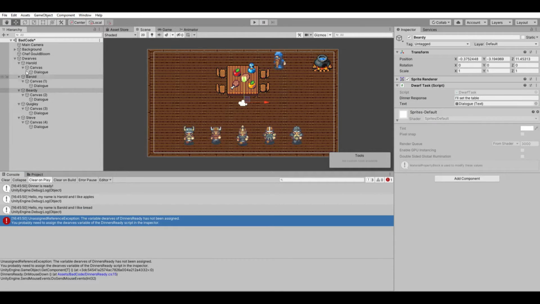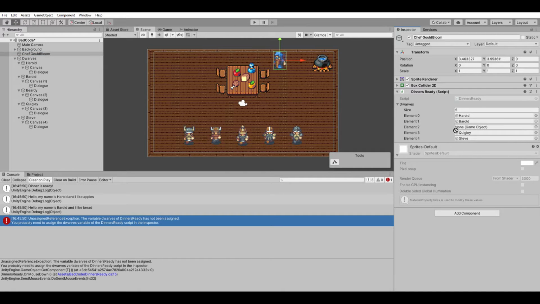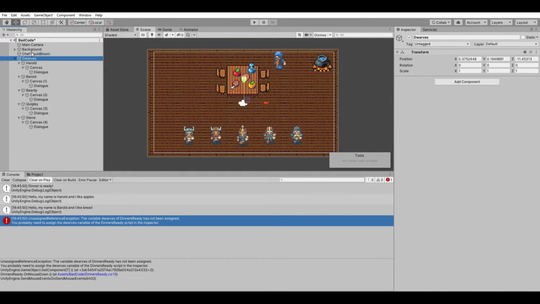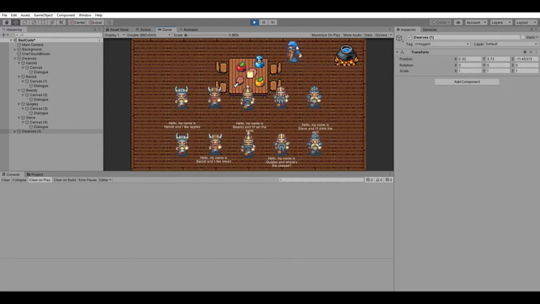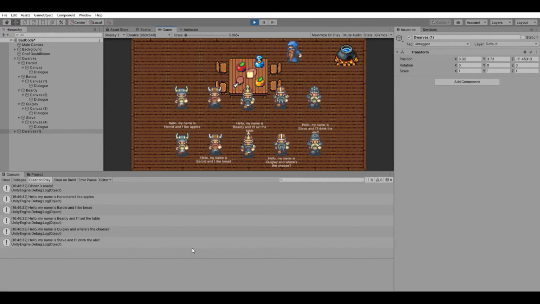Here's another problem that can come up. What if Beardy's in town and all the dwarves brought their identical twin brothers? So now there's 10 dwarves, and you gotta tell them all that dinner's ready. Let's do it. Hey, dinner's ready. Alright. Well, Harold, Barold, Beardy, Quigley, and Steve all heard, and their twin brothers have no idea.